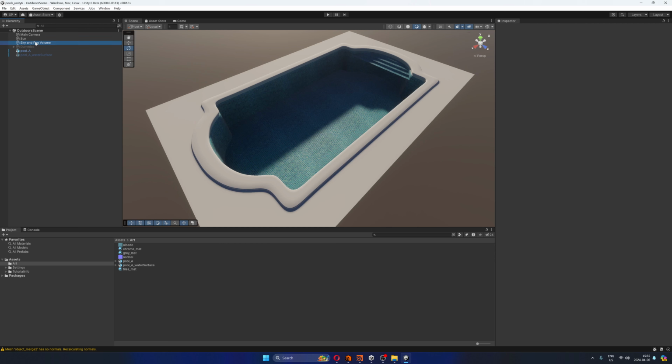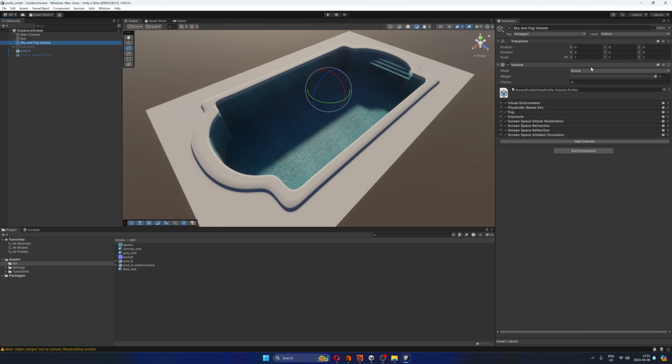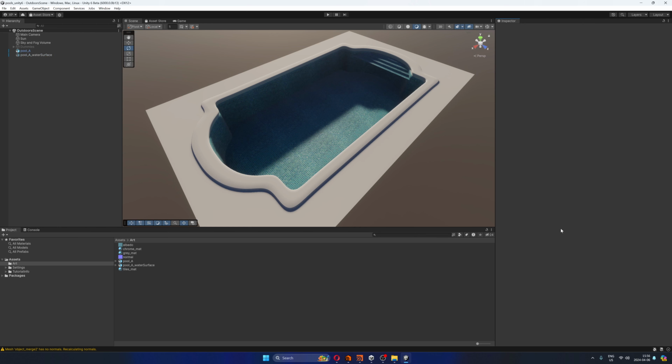Now in the global volume, we also need to add a water rendering override. State is going to be enable. And as you can see here, we have a couple of controls for level of detail and ambient probe dimmer. I don't think we need to use those in this example.